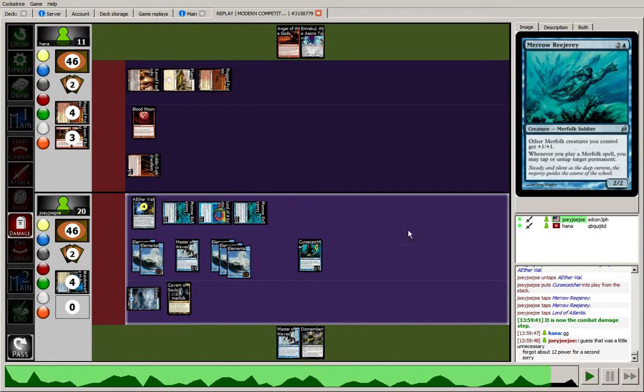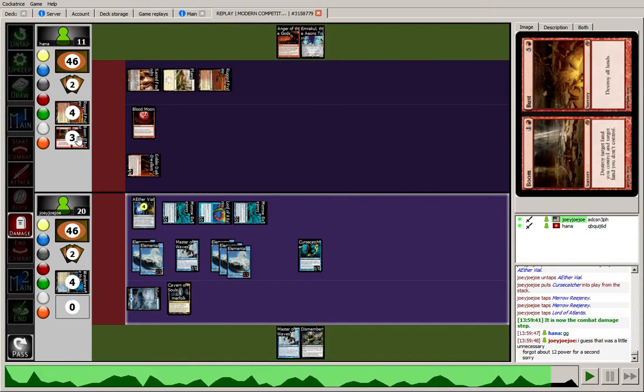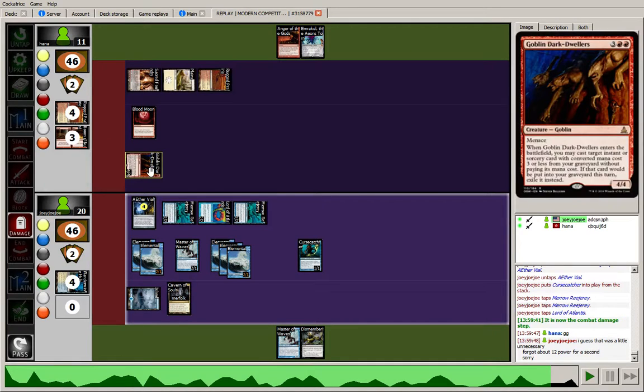So, in my view, sure, the opponent drew a lot of lands in game 1, but he drew an Anger of the Gods in game 2. He drew a bunch of Boom // Busts along with Fetch Lands and Flagstones of Tokasia. He drew Goblin Dark Dwellers. He seemed to get decent cards, as far as, you know, this deck goes.